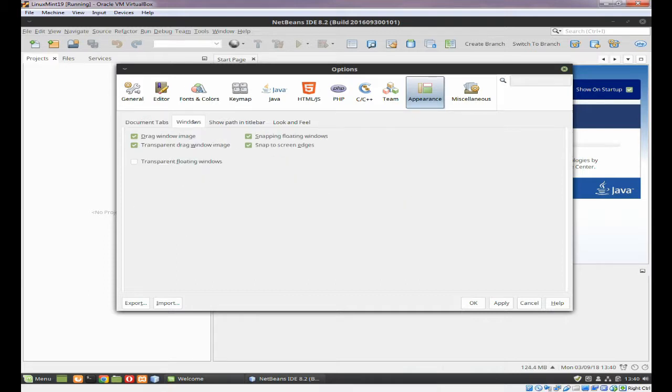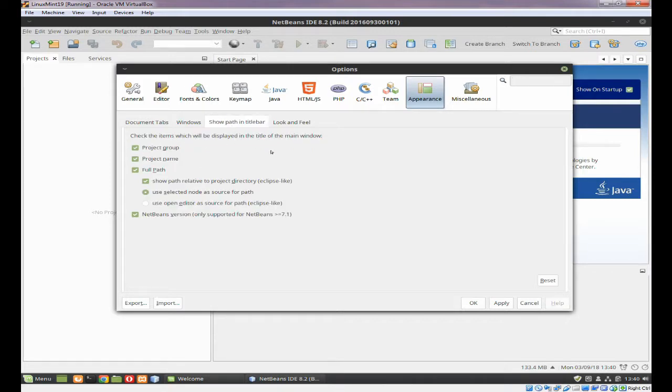Okay, Windows. This is what happens when you move the windows around the screen. Again, I'm quite happy with the default settings, so we're going to do that. Show path in title bar. Now I do like this. It will show the path up at the top here. Okay, it's very useful at times. And so consequently I leave all the settings as the default settings.